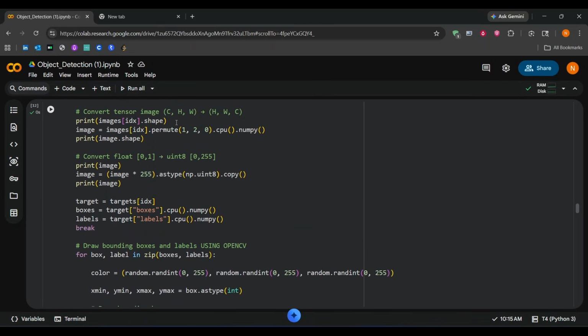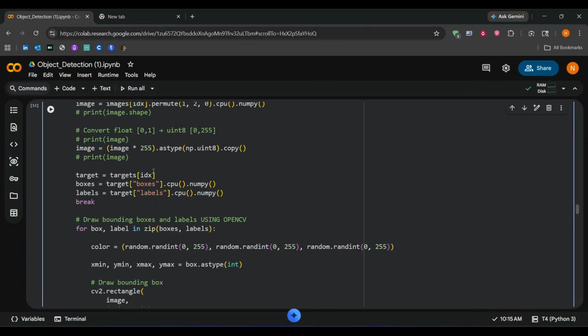Okay, so let me comment them out, because now we do not require them. I have done this just for the explanation purpose. Then to get the labels, first of all, we use target ids to fetch all the information. Target boxes gives me the boxes information, and we use target labels to get the label for each bounding box.